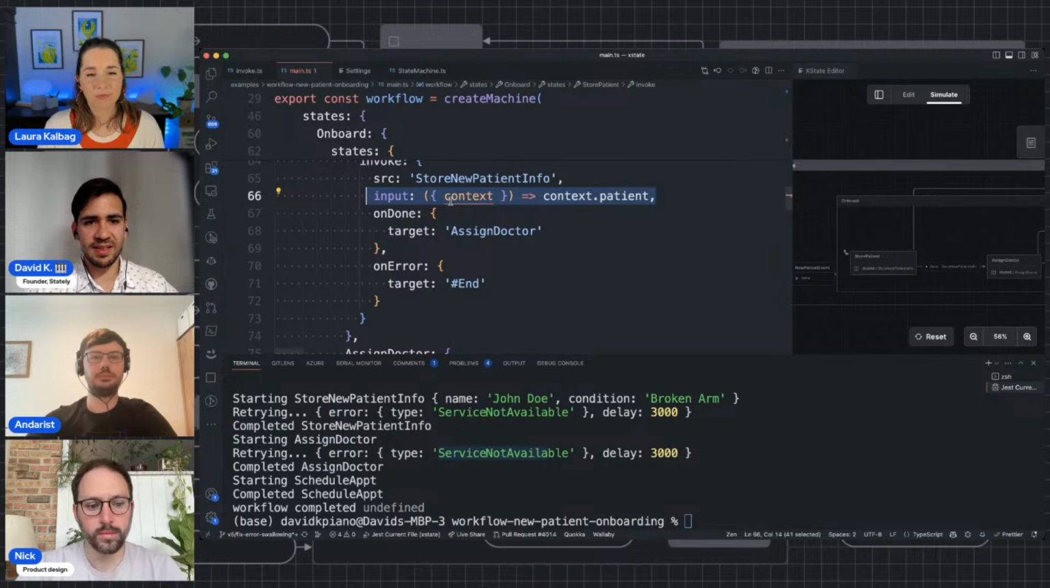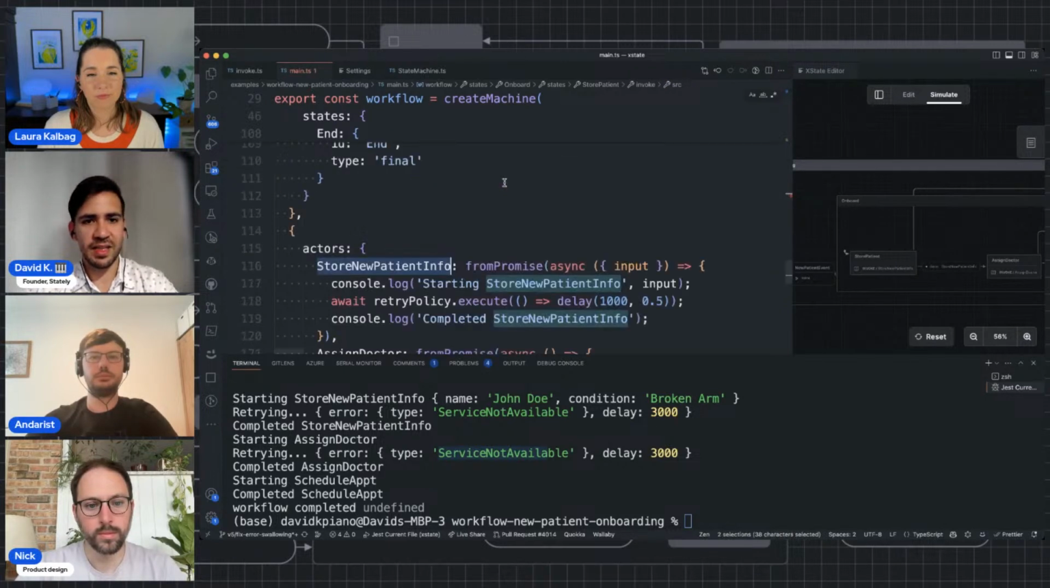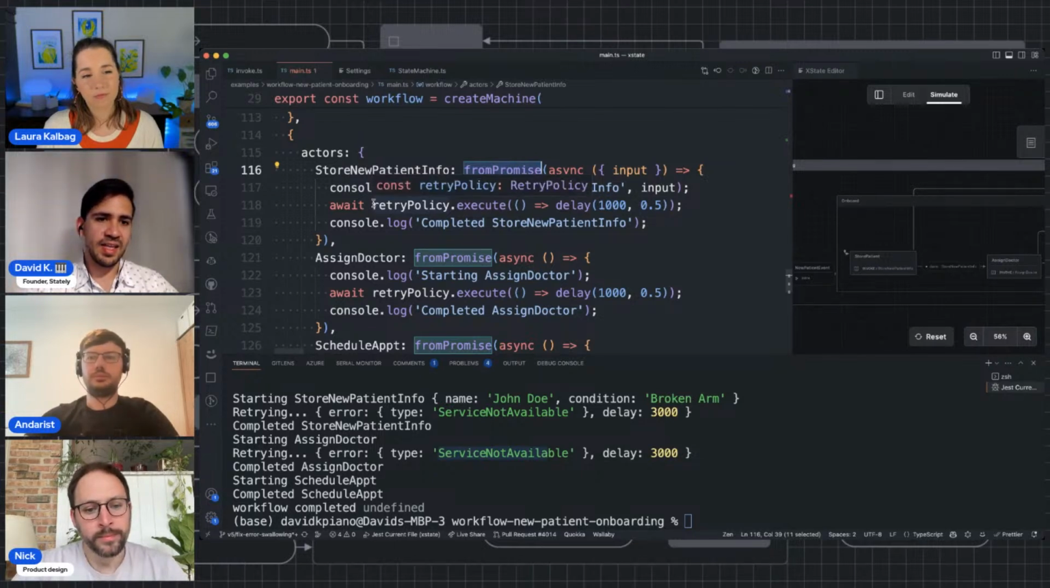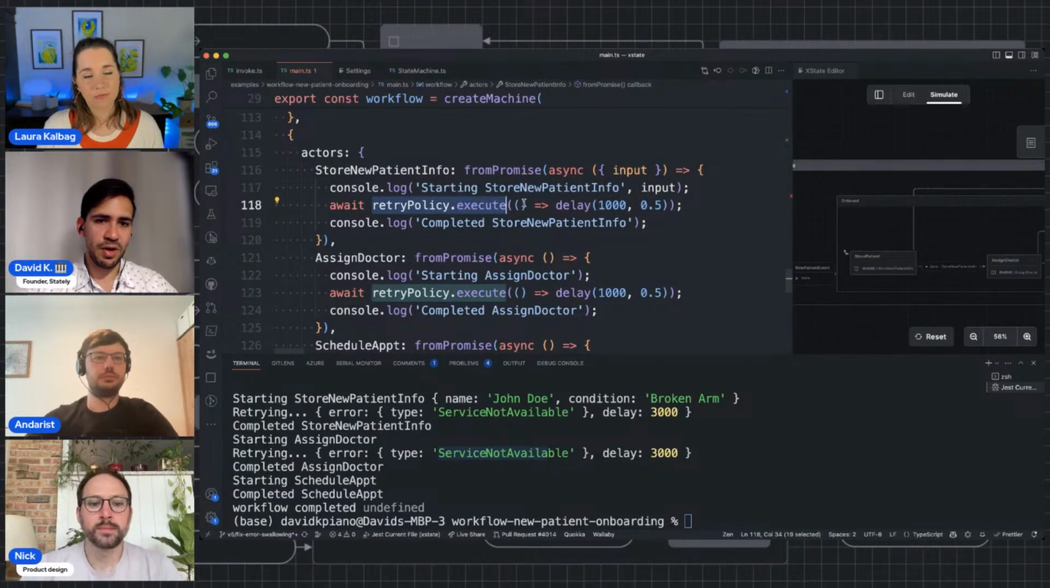You pass it in inputs, and then you could pass in any information over here. And then the way that that's brought in is by destructuring it inside from promise or from observable or anything like that. And then all you have to do is call retry policy.execute, and now you have your retry policy for your services. And so this really decouples it from XState.